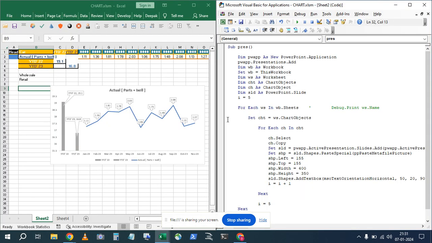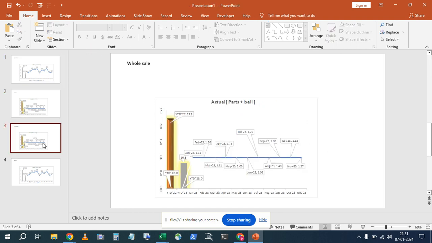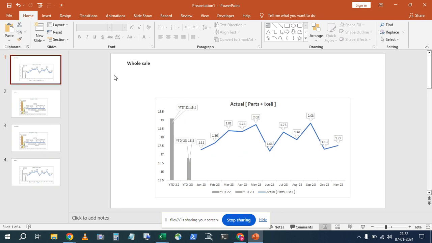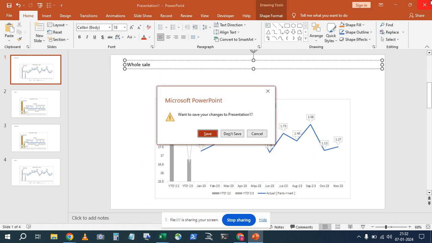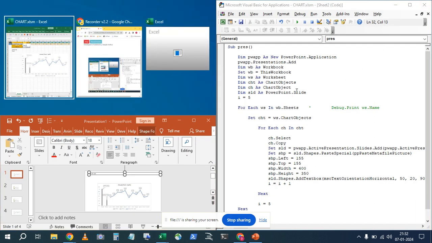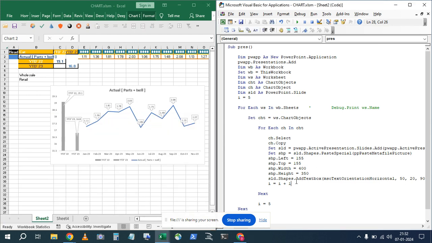We don't want this. Look at this. Now every slide has wholesale. Got it, right, but now we are targeting this one. This is shape number 1, this is shape number 2. We will target shape number 2. So how will we target shape number 2? Every slide has a shape, but we are targeting shape number 2, right?